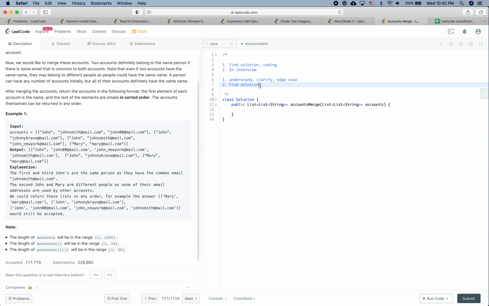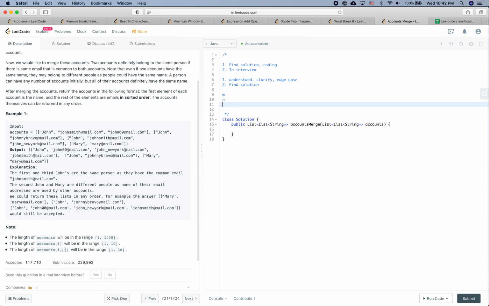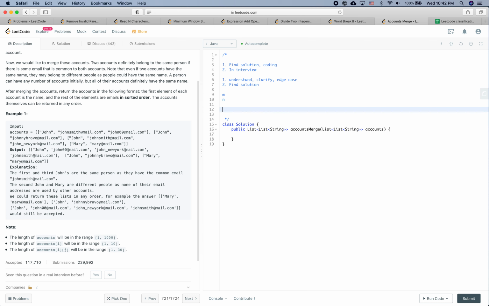Okay, so I would say the runtime in total really depends. Let's say the average size of each account is m, and there are n separate accounts. Then it would be m log m times n. So n is how many accounts there are after merge, and m is the average size for each account.